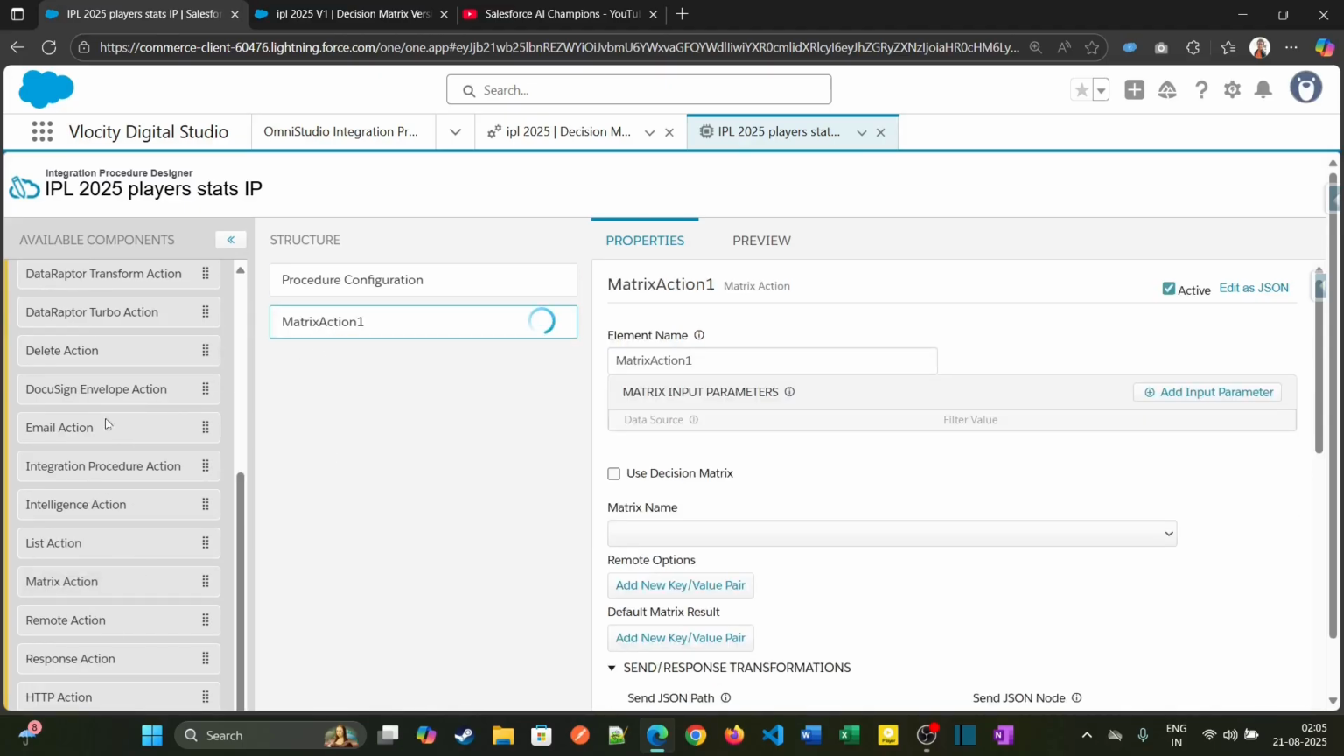So for my org, this action is showing by the name Matrix Action, but some of the upgraded orgs just show a Decision Matrix Action. So check them accordingly. Instead of Matrix Action, there will be Decision Matrix Action. So the name got updated in the upgraded release. In my org, it's Matrix Action.